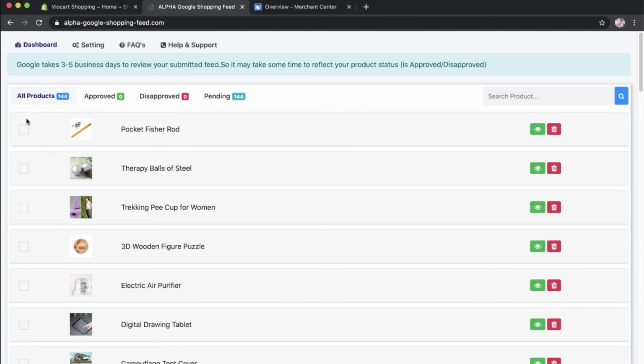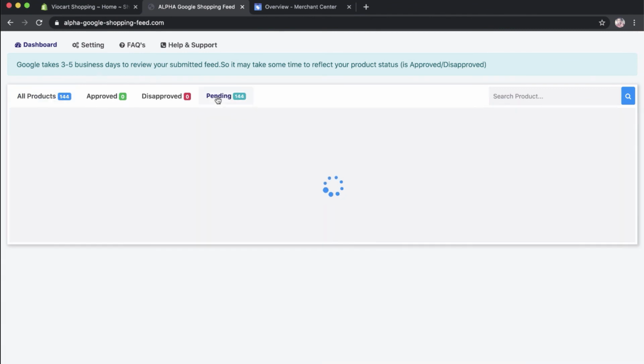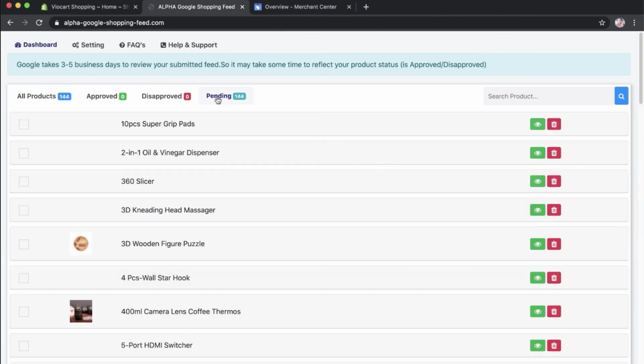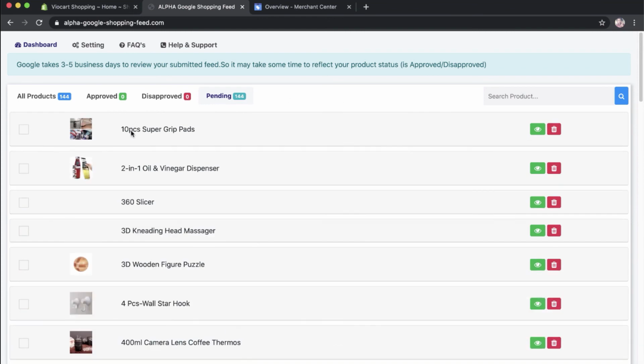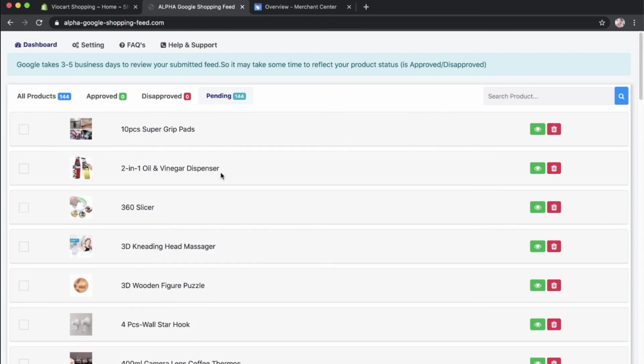Alpha Feed also submits your products to Google Merchant. After submission to the Merchant Center, they go for review, and until any decision, your product will be in the pending tab. The review from Merchant will decide which of your products will be approved or disapproved based on its policies. Products which meet the Merchant policies will be shown in the approved tab of Alpha Feed, and vice versa will be disapproved.